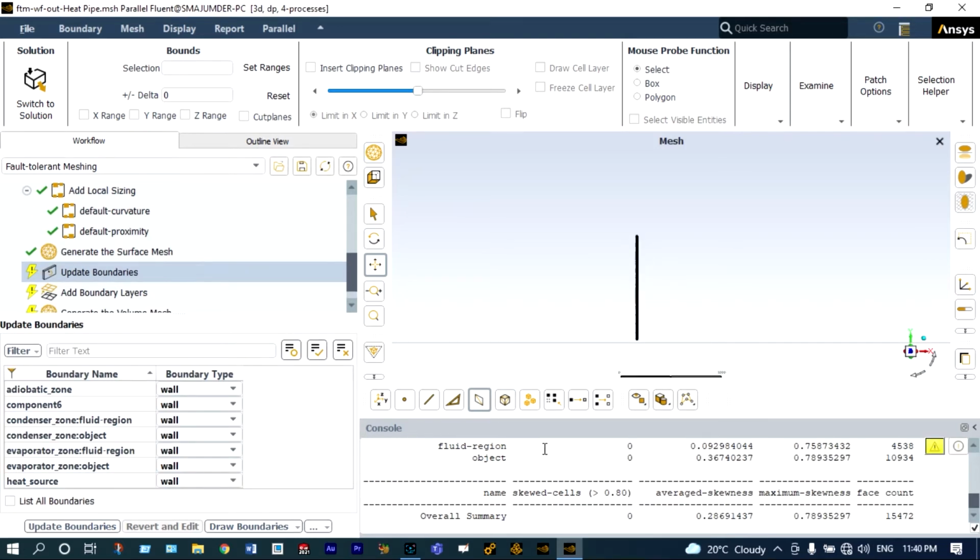Surface mesh is created, and the summary is saying that skewed cells greater than 0.8 is 0, and average skewness is 0.286, maximum skewness is 0.78, and face count is 15,472. At the same time, on the left hand side we can see different boundaries have been created and all are walls. In this case, we are not having any kind of inlets and outlets. Let us update these boundaries.